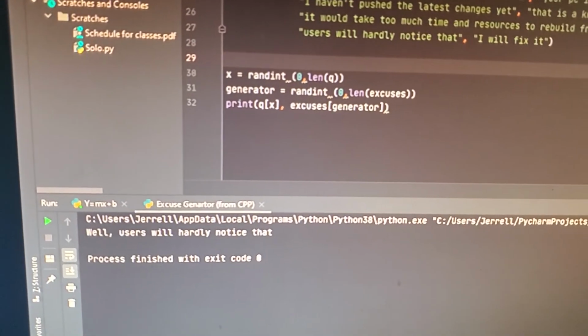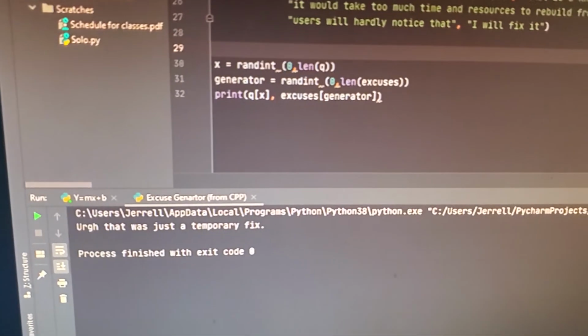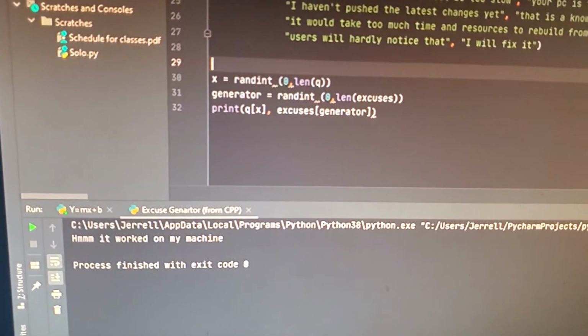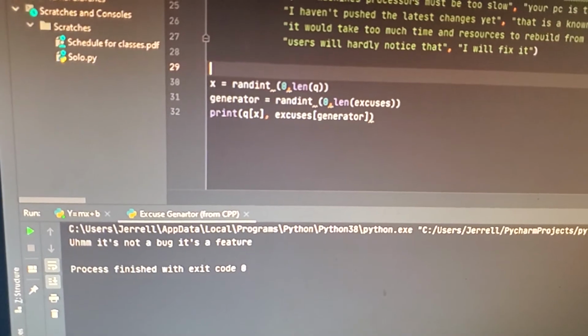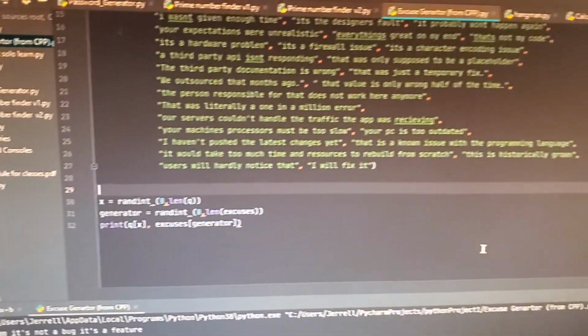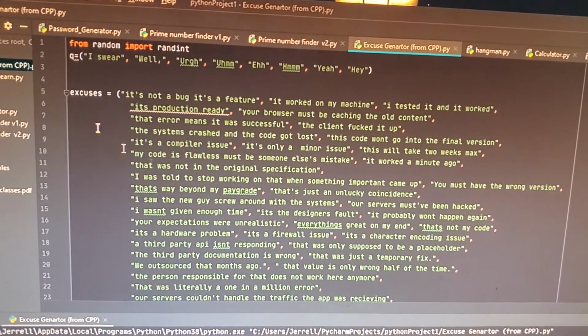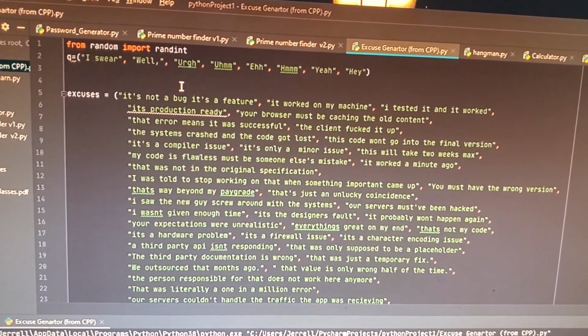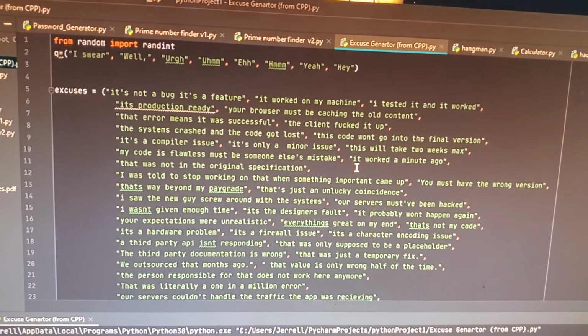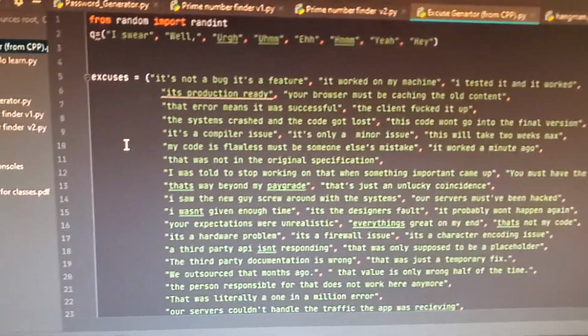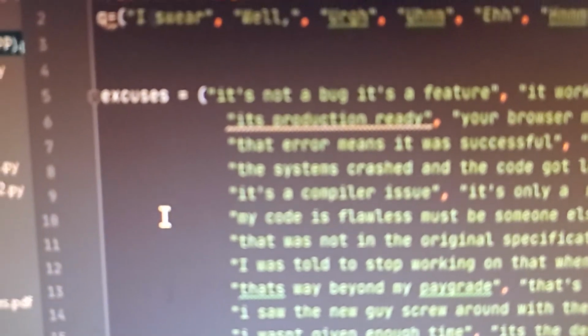Users will hardly notice. That's just a temporary fix. It worked on my machine. It's just excuses that coders use. I find it interesting because I use some of these in my own projects. It's like, it only works half the time. It's not a bug, it's a feature. If you played Battlefield, you know it's true.